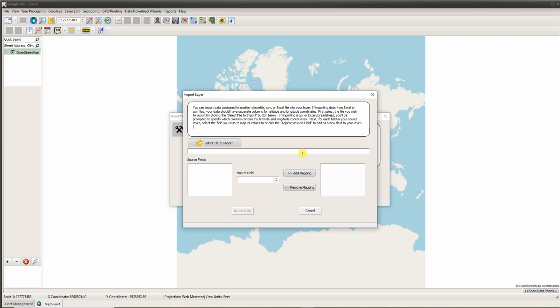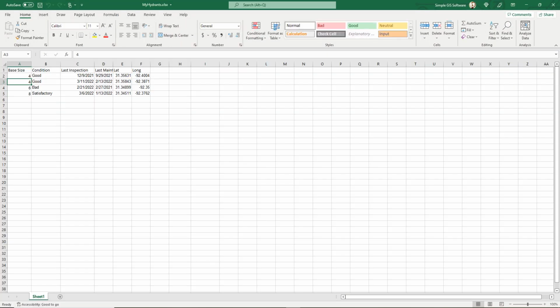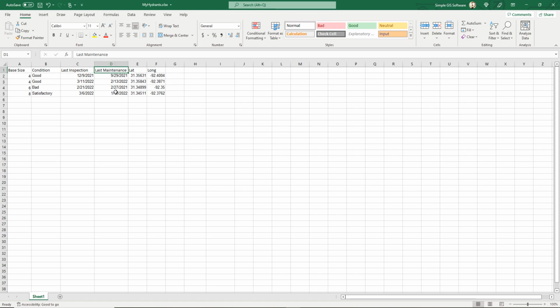So at this point, for today's demonstration, I did create just a sample spreadsheet. So I have a spreadsheet file here, and I'll just open that up right quick. You can see it's a very simple spreadsheet, but all I had was a set of column headings here. I have assumed that each row was a separate fire hydrant, and I had a base size column, and then a condition column heading, and then some dates for when it was last inspected and when the last maintenance was performed. And then, as you can see, I have an associated latitude, longitude coordinate of where these features are located.